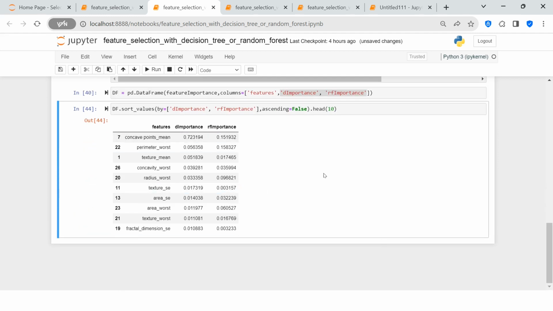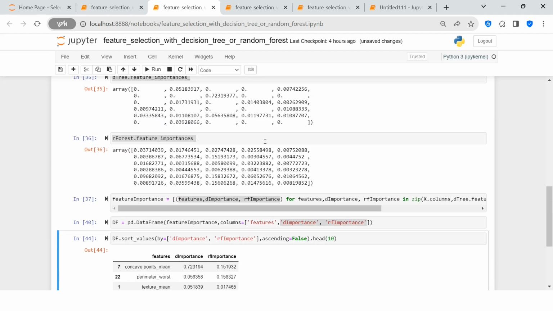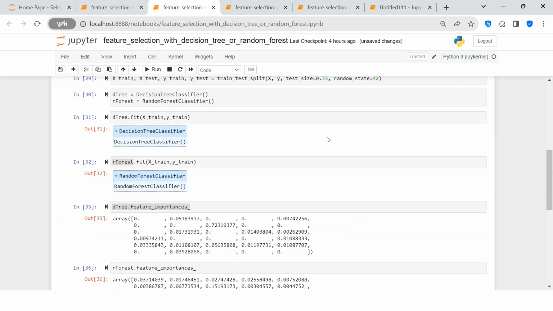Okay, so I hope this clarifies how you can find the feature importance. Finding it with decision tree and random forest is relatively easy because they themselves include one function which is called importance, which we just saw, and that's how it becomes simple. So I hope it was clear for you to understand.